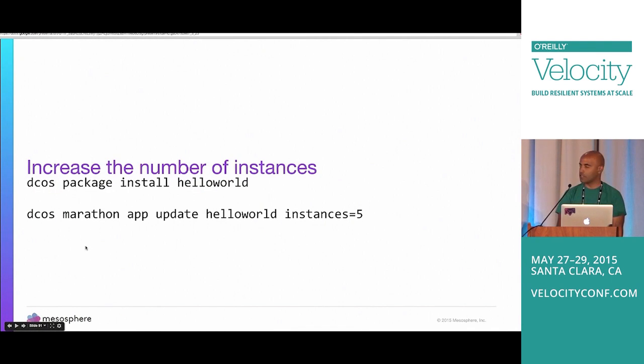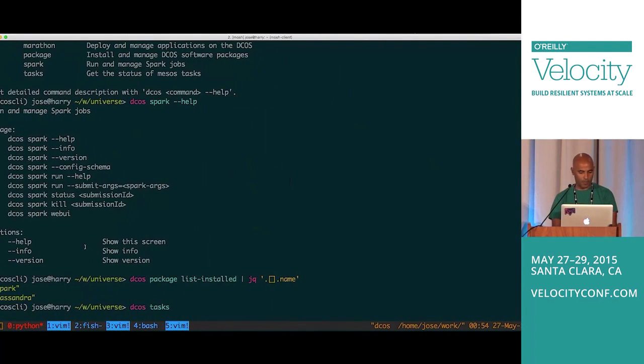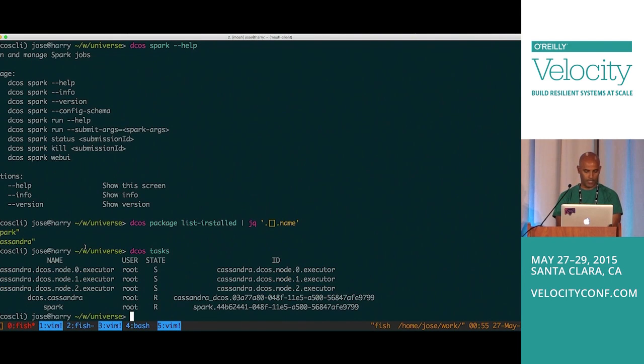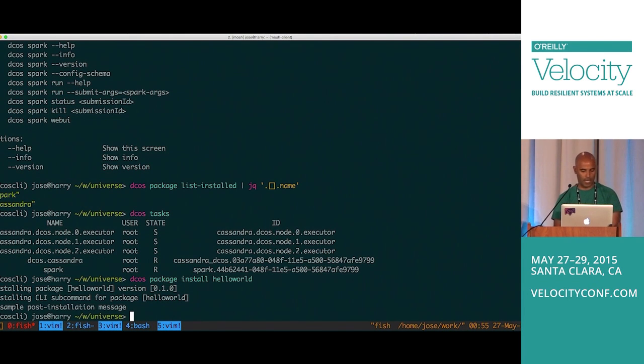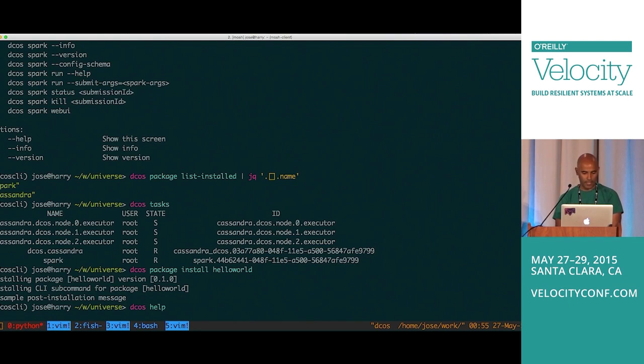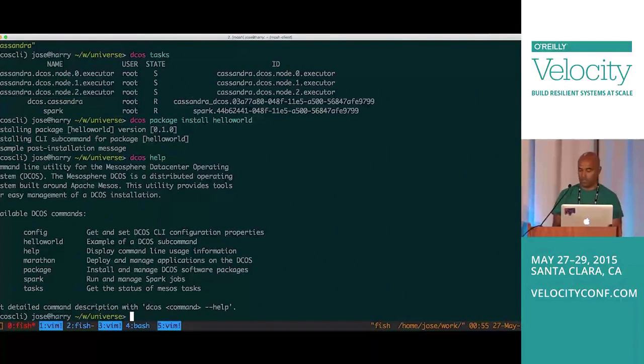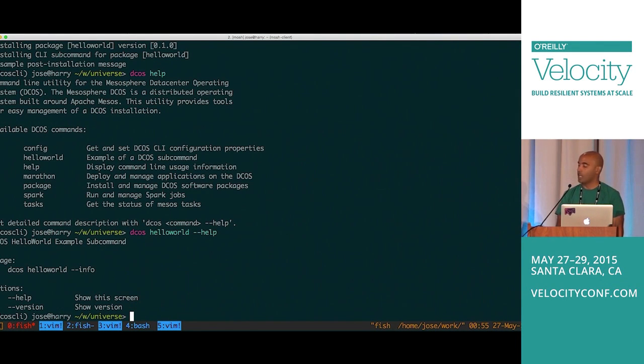The next command that I want to show is we have like a simple hello world application that installs both a CLI and a DCOS application. And I'll just show that. So I can do DCOS package install hello world. And that goes ahead and installs the application on the data center and also installs the CLI part of it. And when I do DCOS help, I see that I now have a hello world subcommand. I can do hello world. This is not a very interesting command, but I have a hello world command.